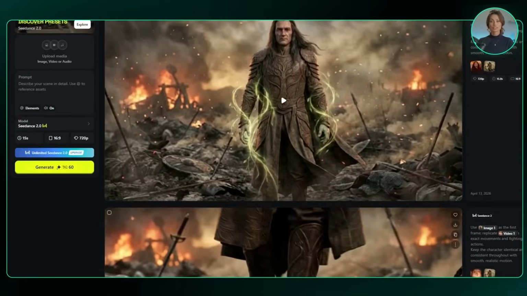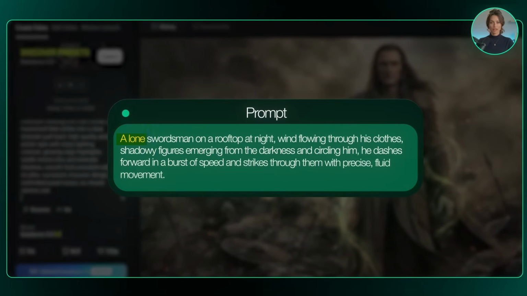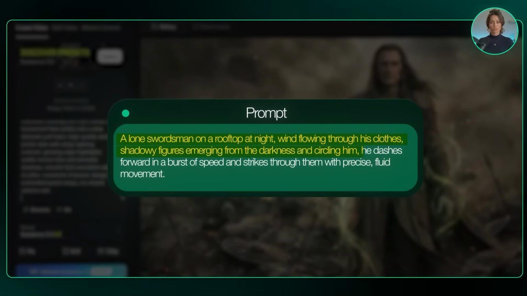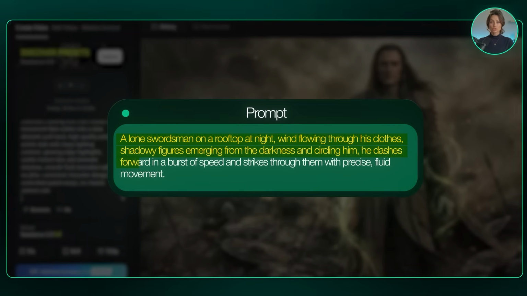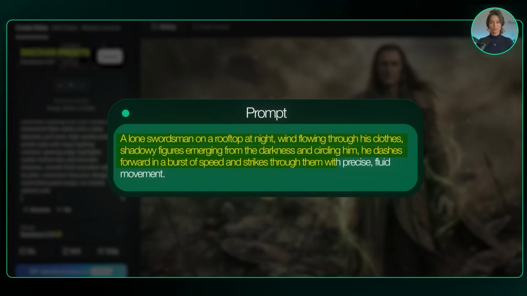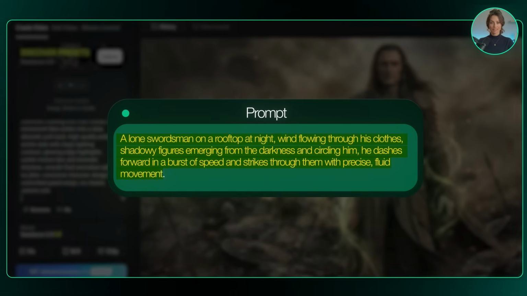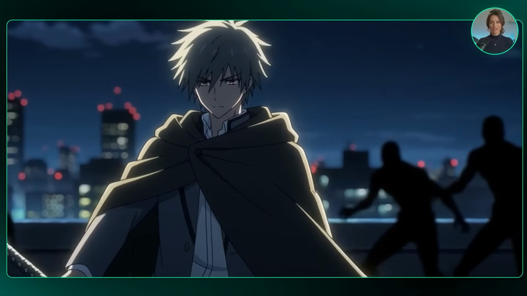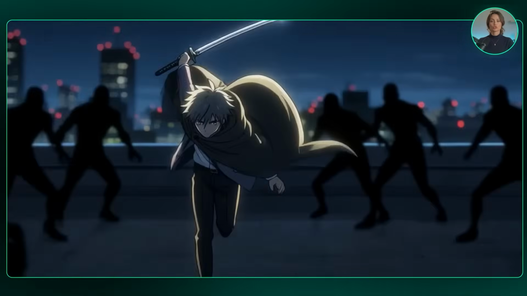It works with whatever style you give it. Here are some I tried. First, anime style. This is the prompt. A lone swordsman on a rooftop at night, wind flowing through his clothes, shadowy figures emerging from the darkness and circling him. He dashes forward in a burst of speed and strikes through them with precise, fluid movement. The result is exactly that sharp, clean anime action with glowing edge highlights, smooth motion, and dramatic lighting.